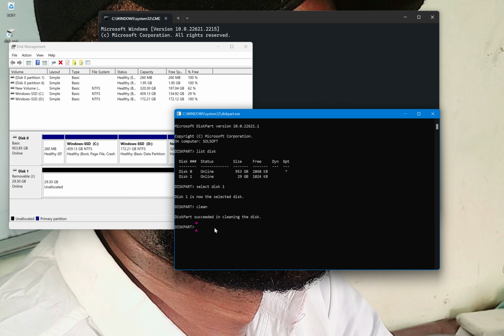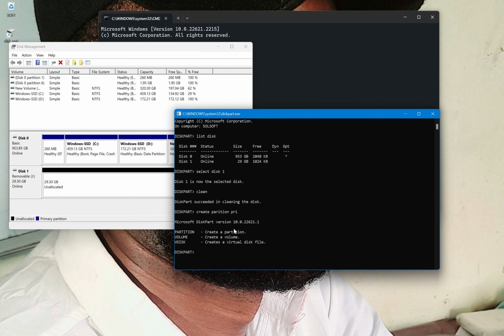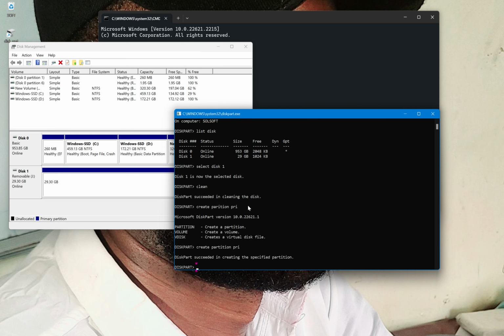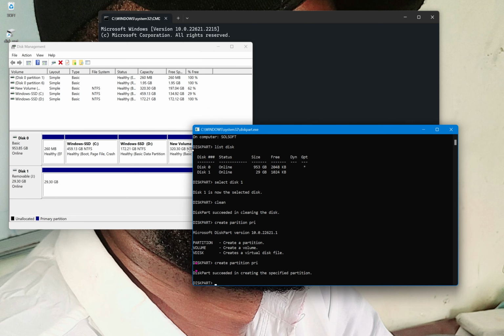Okay, after cleaning it, I'm now going to create partitions. So I'll create partition primary. Okay, sorry, I had a wrong spelling for that. I said create partition primary. I'll press enter. You see, we are working on this window, but there's something happening in the background.